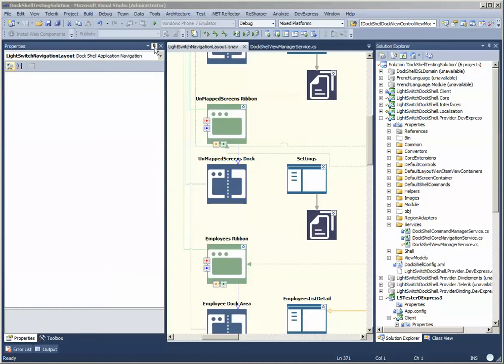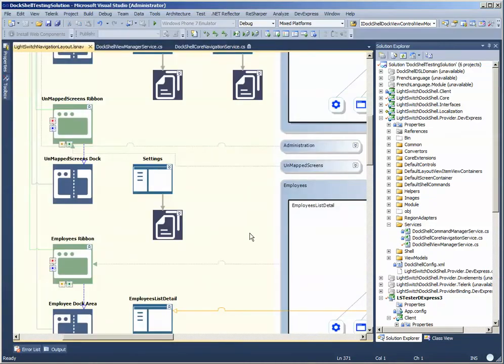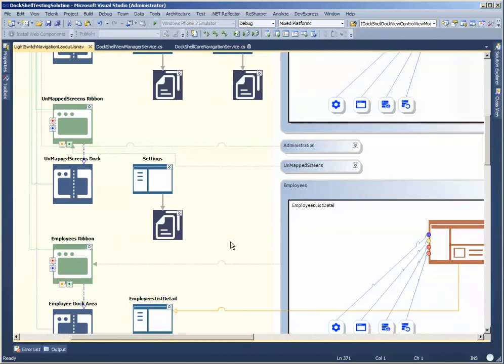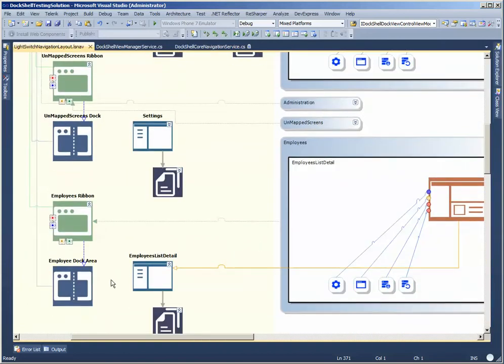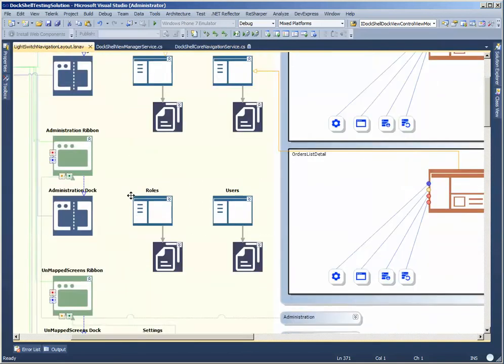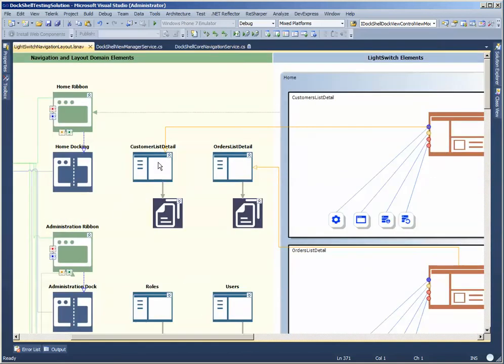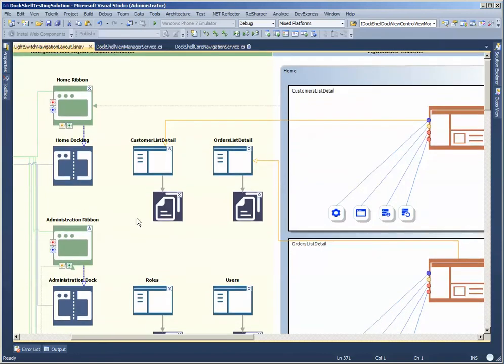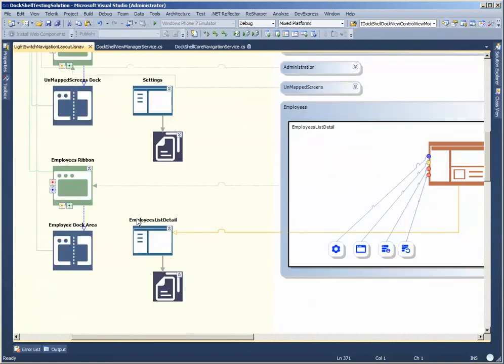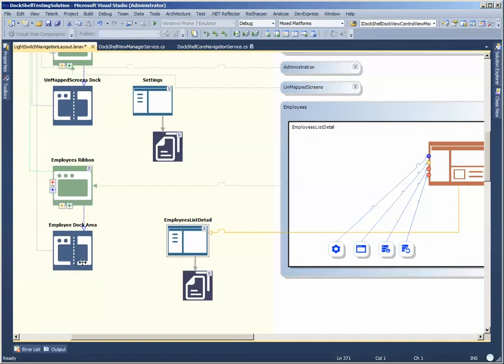This is an extension of the DevExpress controls for DockShell. In the previous video, we had the employee list details showing up in the employee list docking area, and we had these two screens showing up here. So what we're going to do now is quickly change this. Perhaps the first thing we'll do is change this to be a modal screen. Right now it's a dockable screen that sits in the docking area.